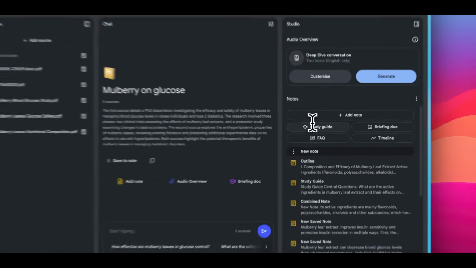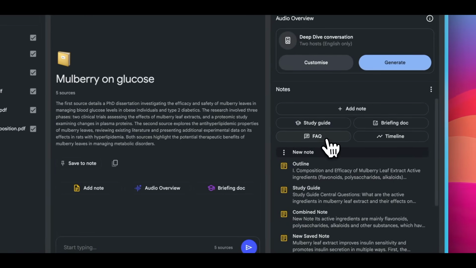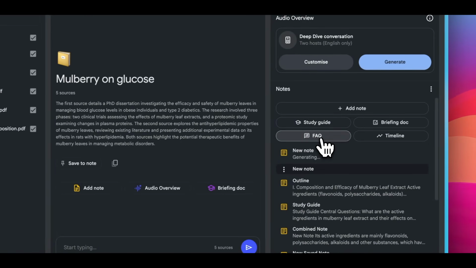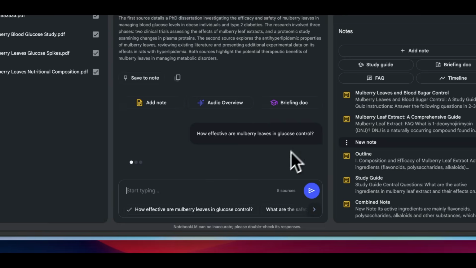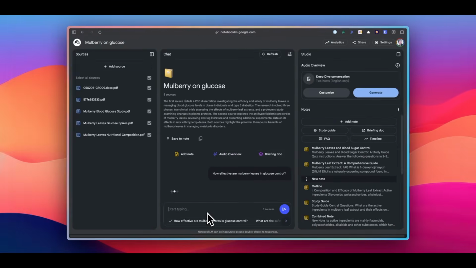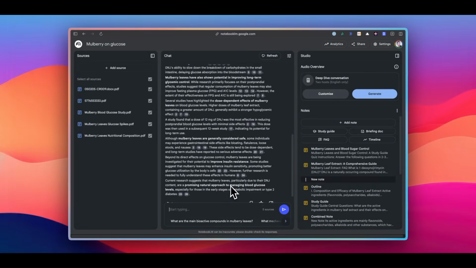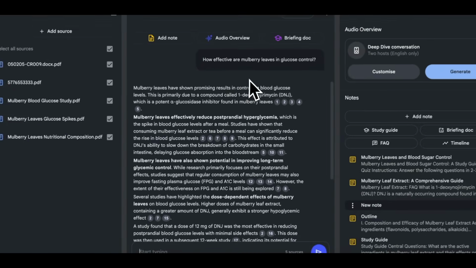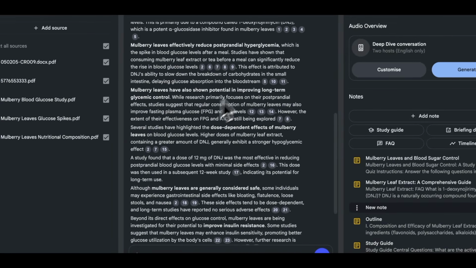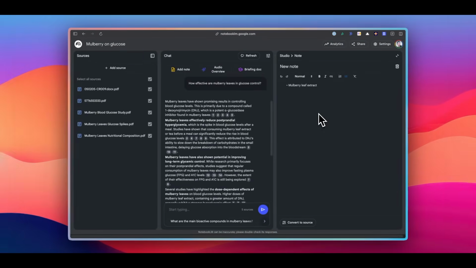After uploading sources, you can now ask AI to create a brief, a Q&A, a study guide, or simply ask what you want to know. Then, if the responses are good, you can save it as a note. But of course, you can create your own notes too, where you can write while reading the document, watching a video, or taking a lecture if you're a student.